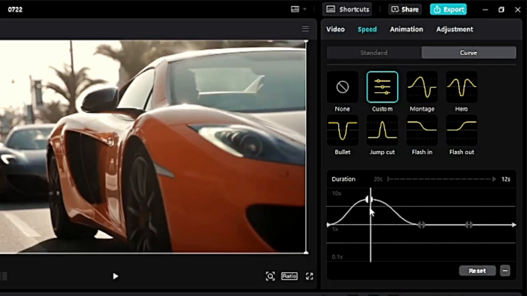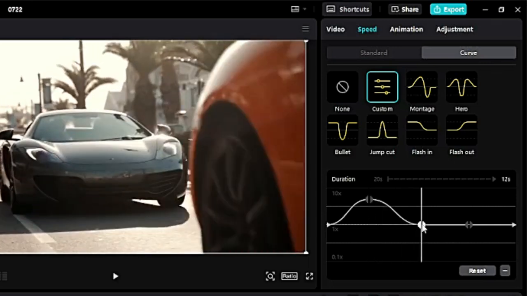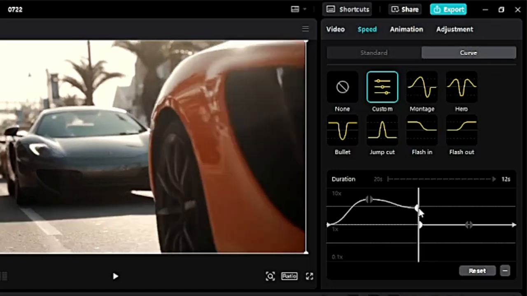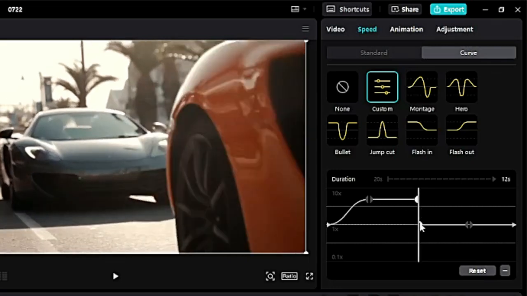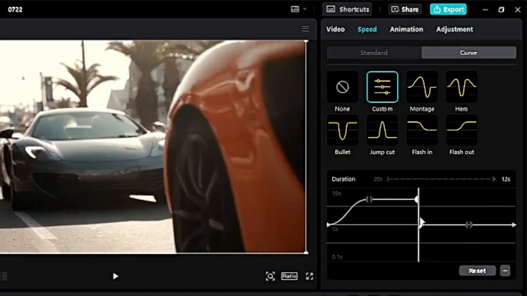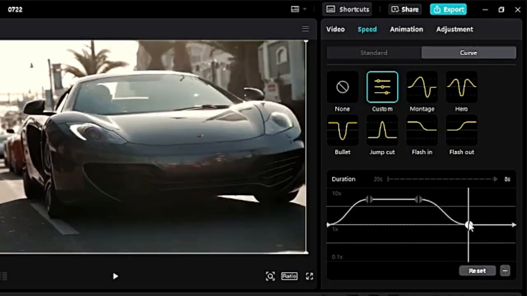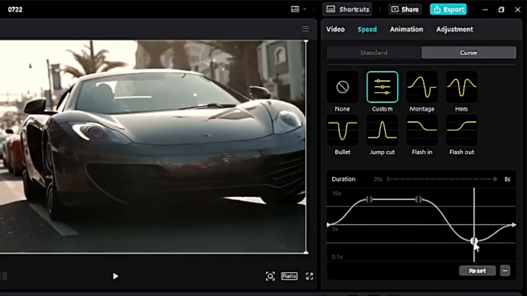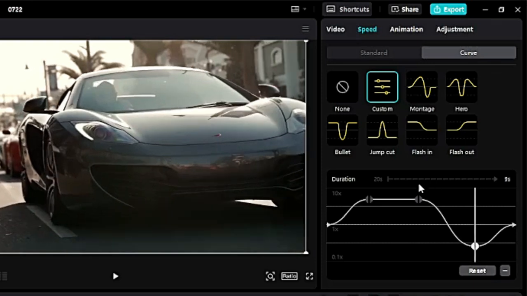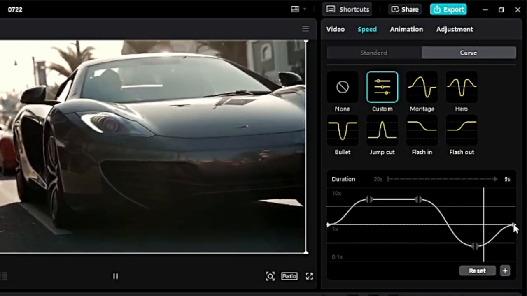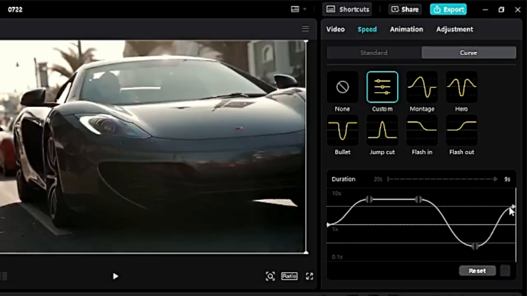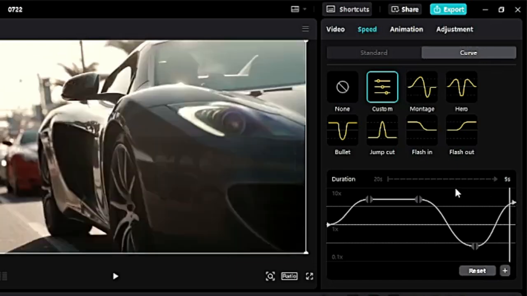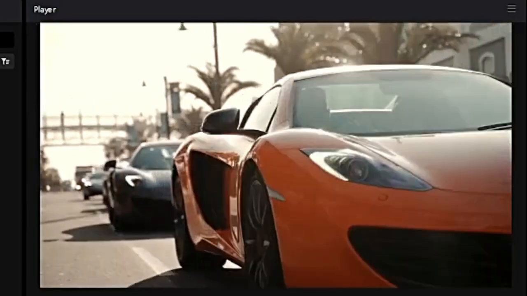Then, go to the next highlighted point and turn these points in front of the first point. Next, go to the following point and turn these points to the below side. Finally, go to the last point and turn this point to align with the first point. You'll notice some changes in your video.